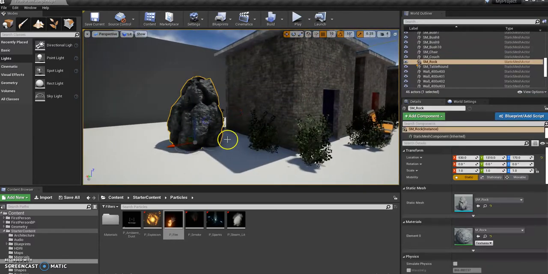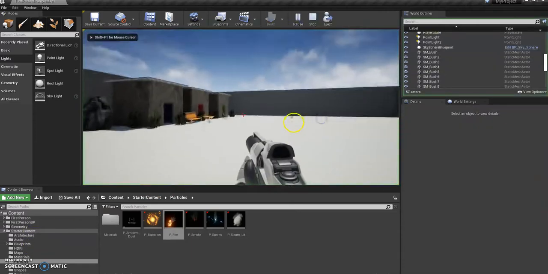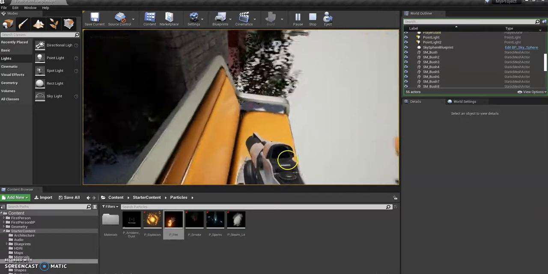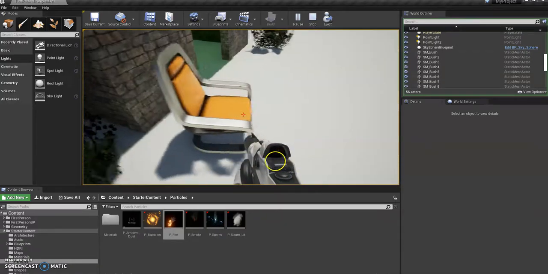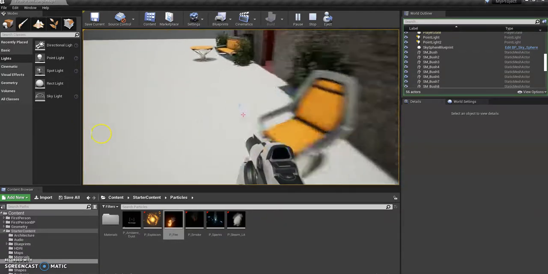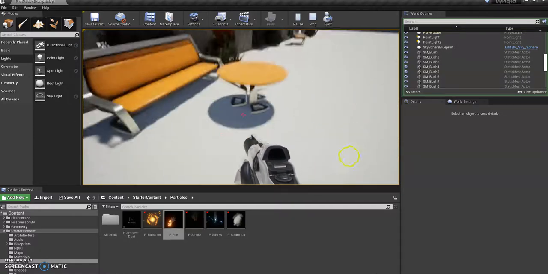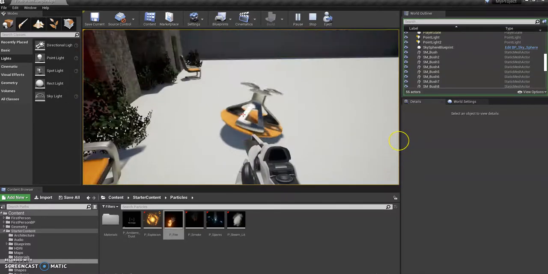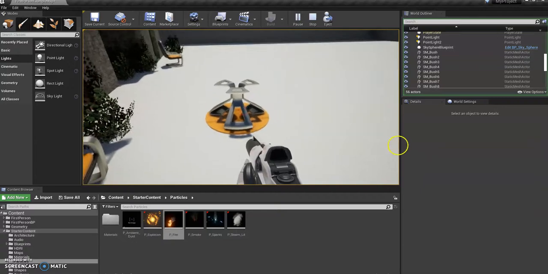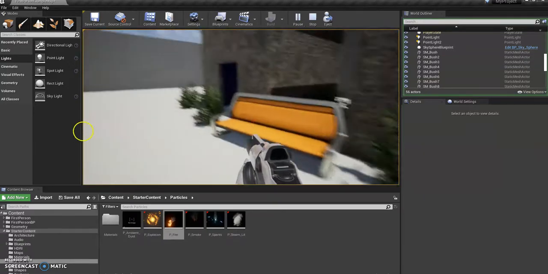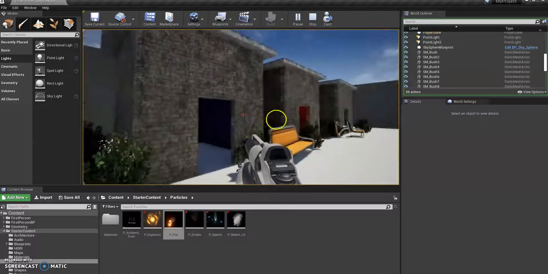What you may notice, just quickly, is that some of the objects, like this chair here, don't have any collision settings, so I can just walk straight through them. This one though does. Some of them randomly do, some of them randomly don't. Some of them, like this table, I can walk into, and I can shoot it and stuff like that. So, how do you fix that?